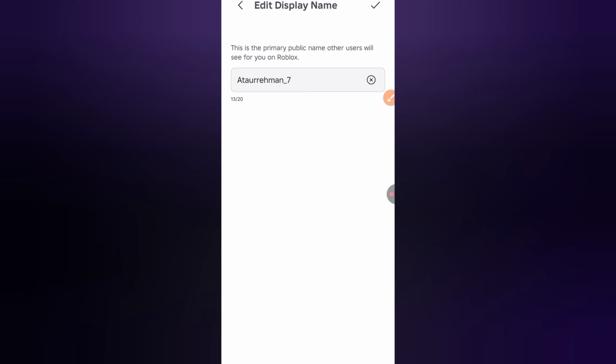Final note. If you can't add spaces right now, don't worry. Roblox is slowly rolling this out, and you'll likely get it soon. And that's it. Now you know how to get spaces in your Roblox display name and why it might not be working yet.